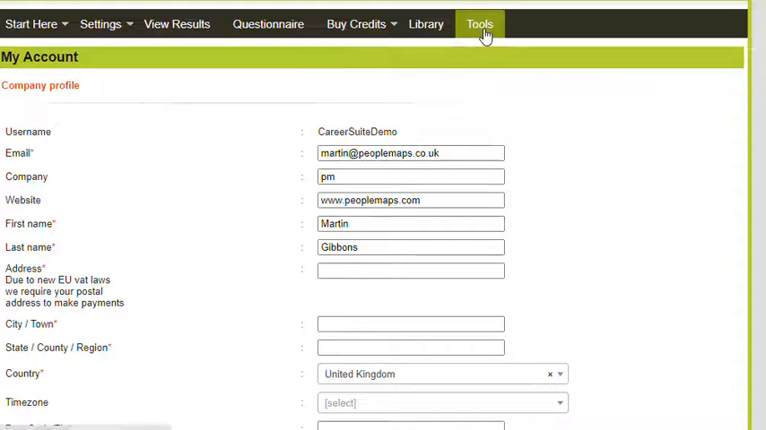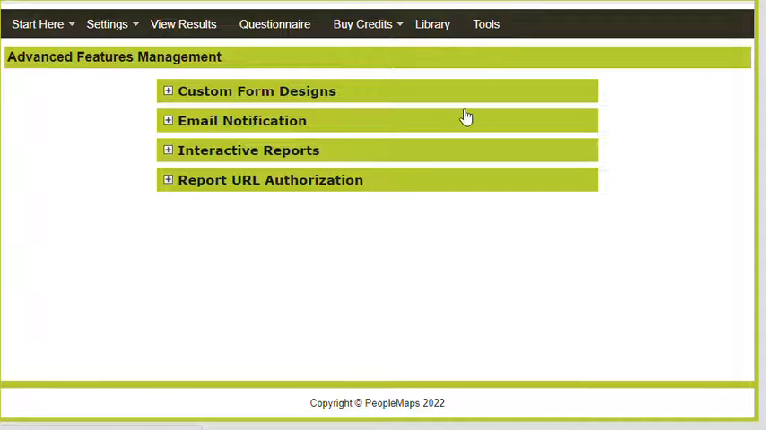For more advanced tools, more advanced features, you'll find them in the tools. These are all optional, so you may or may not have these. Custom form design, which allows you to customize the registration form, ask more questions if you wish to do so. Email notifications, so you get an email when somebody actually registers. The interactive reports, it is possible to set this up so that you and your clients can actually make notes on the report itself. That's what the URL version of the report is for, so that you can actually have a dialogue on the report with your client about specific items in the report.